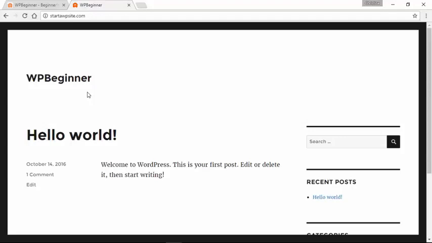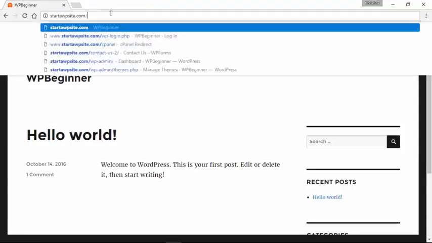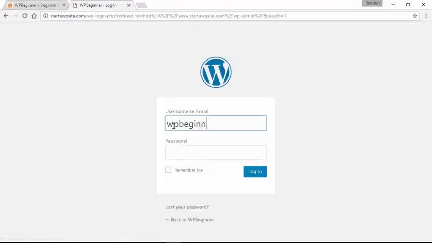To do that, we need to go to our website dashboard. To go to the back end of your website, just type in your web address in the browser and then add wp-admin at the end. This will take you to the login screen, and this is where you'll put in your username and password. You can also click Remember Me, so you don't have to do this every time.